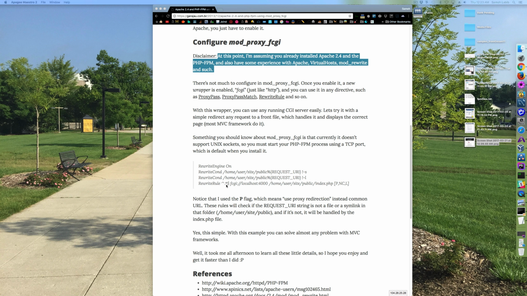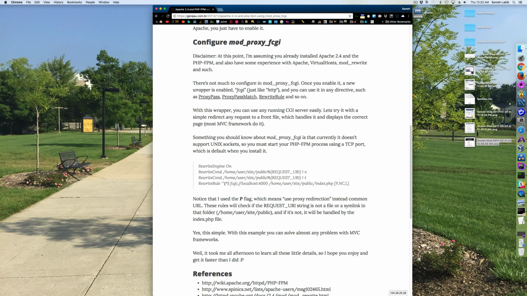So although this example uses rewrite engine instead of proxy pass match, it does reveal what the regular expression that is used is, and that's this thing right here. So basically, for any URL, redirect it to use the fast CGI server and go to the index.php file.